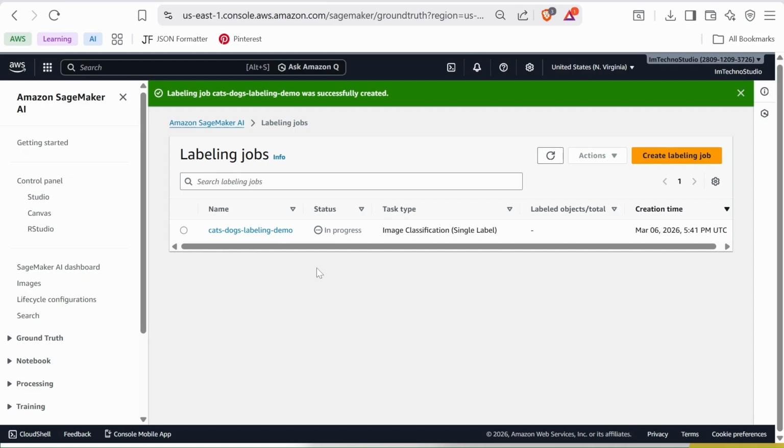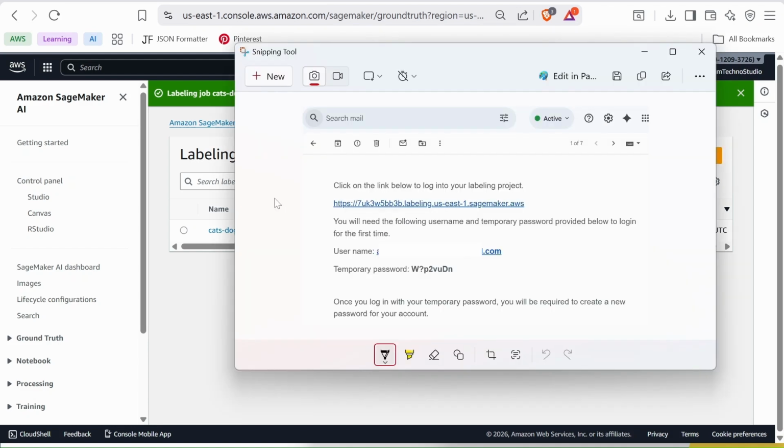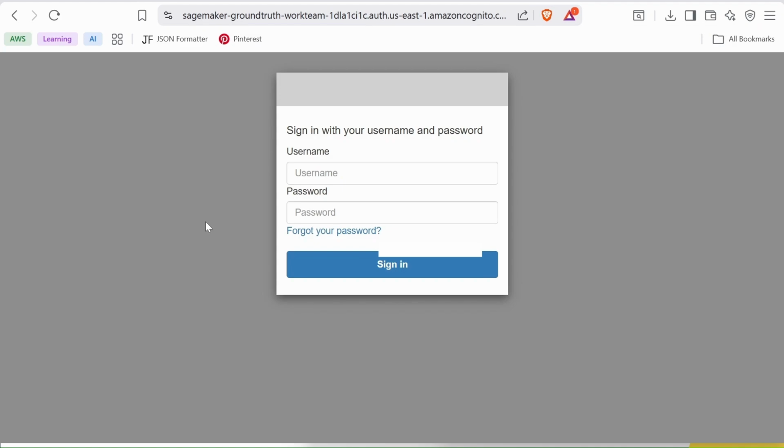Now within a few minutes, you will receive an email invitation from the organization, in this case I am Technos, asking you to participate in the labeling project. So open that mail. For privacy reasons, I am only showing a screenshot of the email. Inside the email, you will see your username and a temporary password. Now click on the link provided in the email. It will take you to the labeling portal. Enter your username, which is your email address, and paste the temporary password and click on sign in.